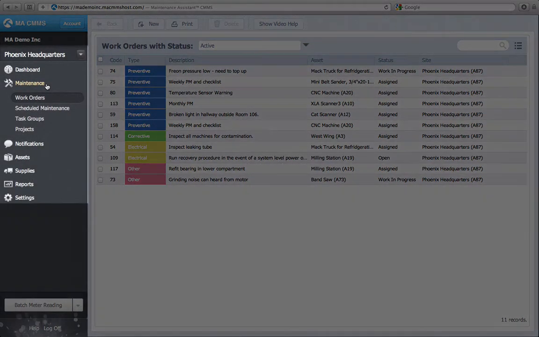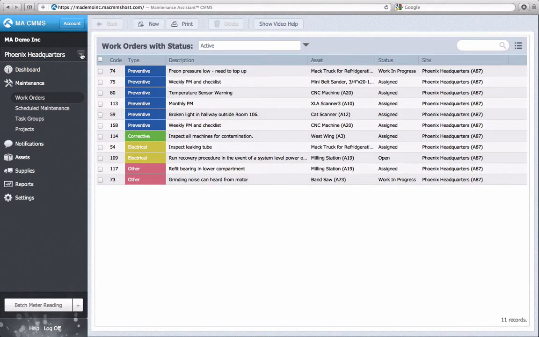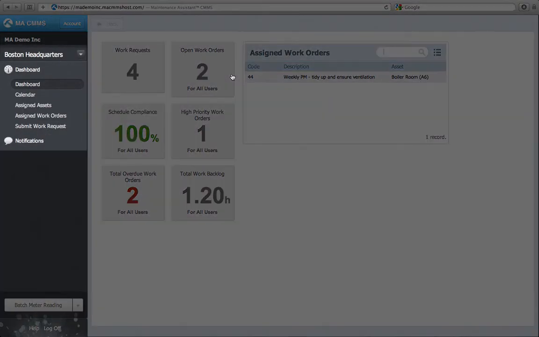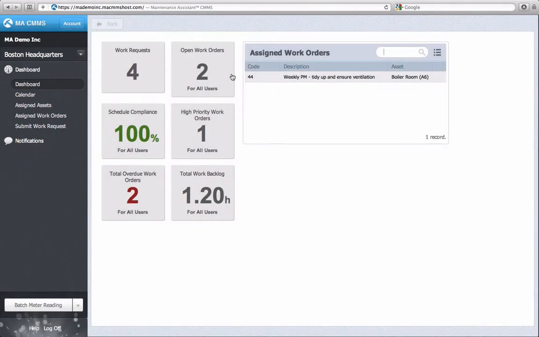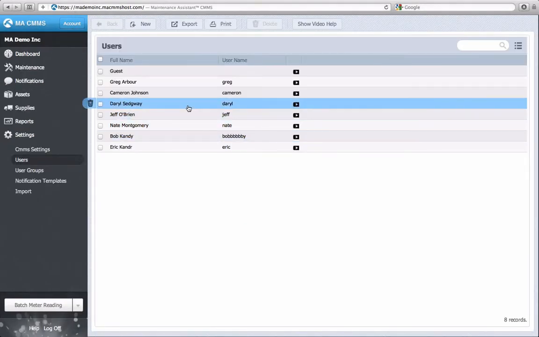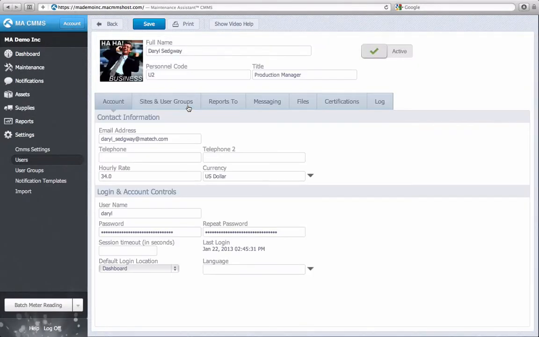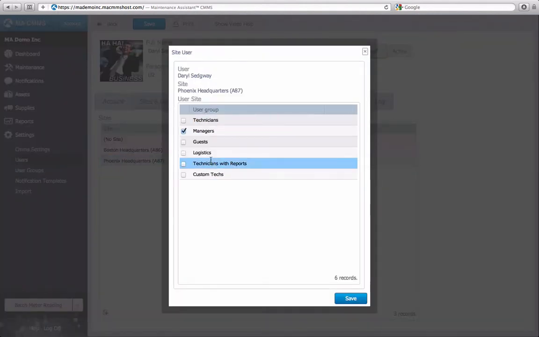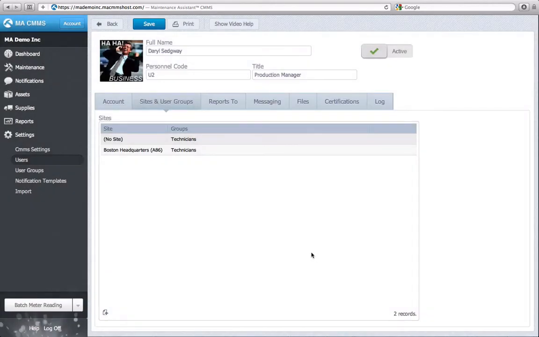You'll also notice that he has manager permissions in Phoenix, but only technician permissions in Boston. To remove Daryl from a site, I simply uncheck all the user groups for that site and hit save. To make someone an administrator, I have to do it from no site. The administrator group doesn't appear for any other site I select.